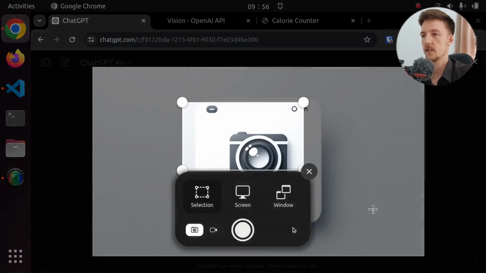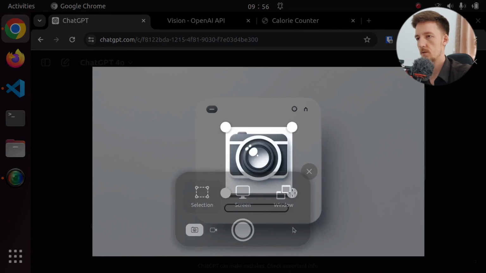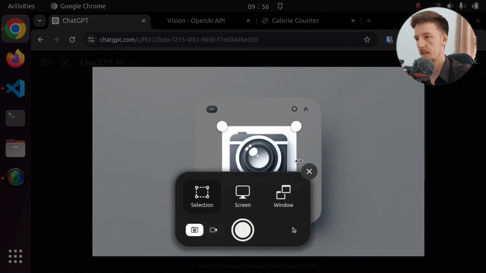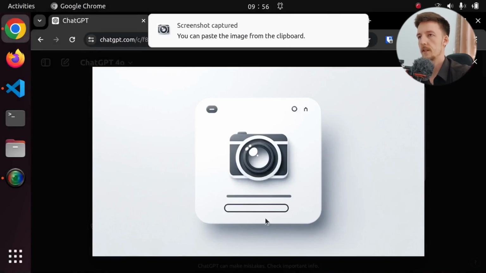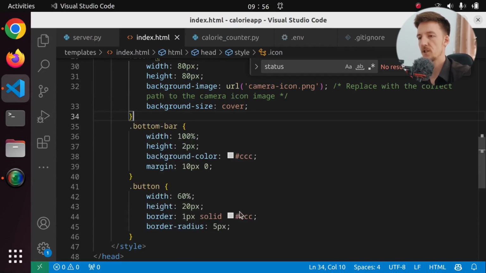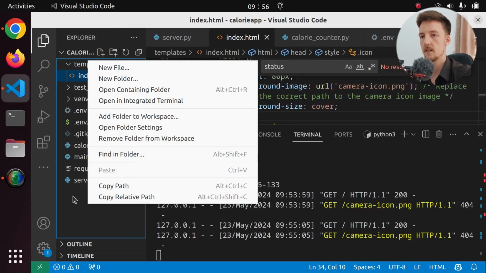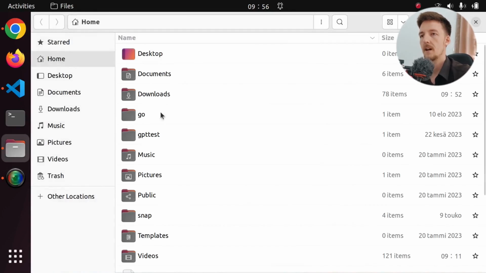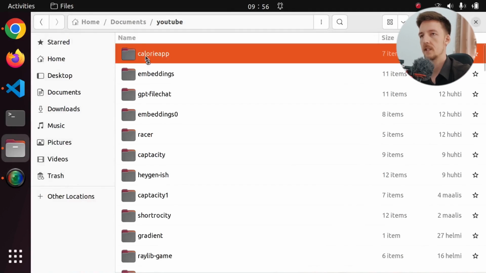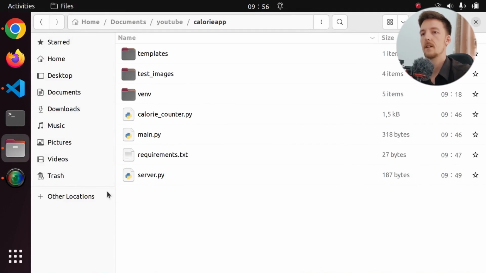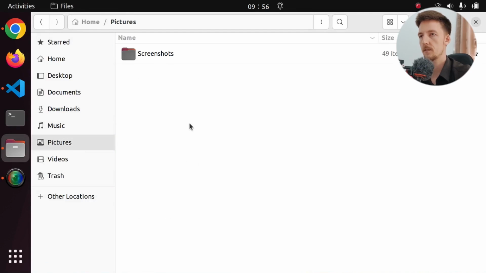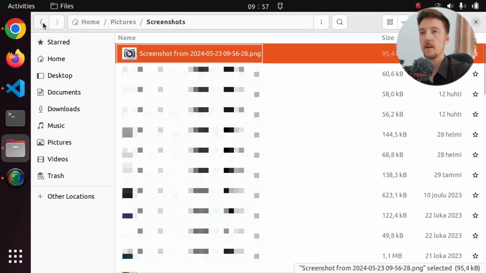So I think I will just take a screenshot of this thing. So just do something like this. I'm not sure how far that shadow goes. Let's do it like this. And can I just paste the image here? I can't. But I can probably paste it in here or not. So I will take it from pictures, screenshots, and take it from here.